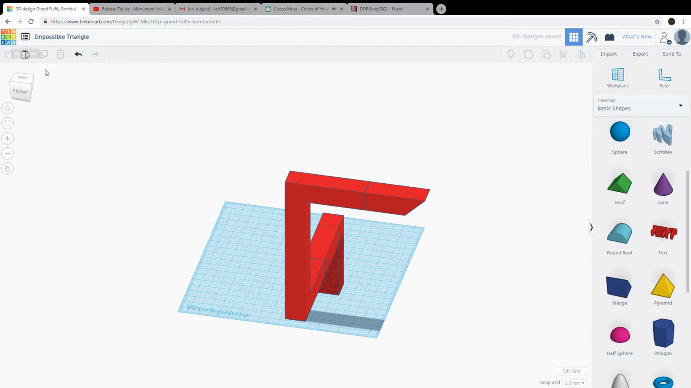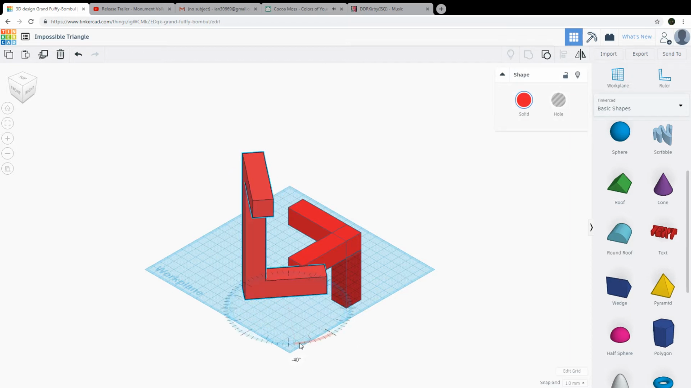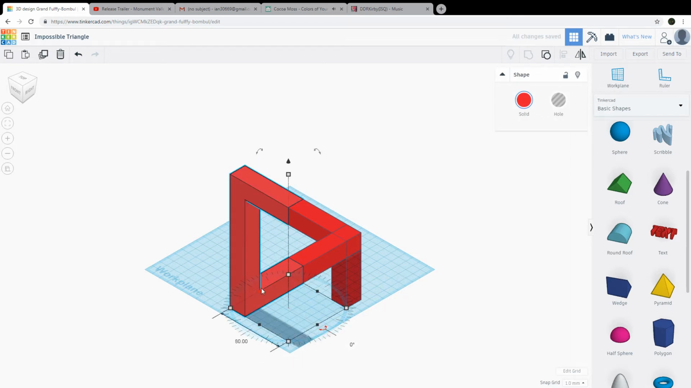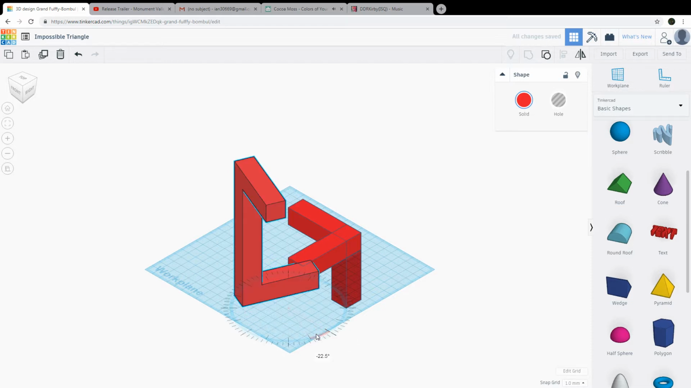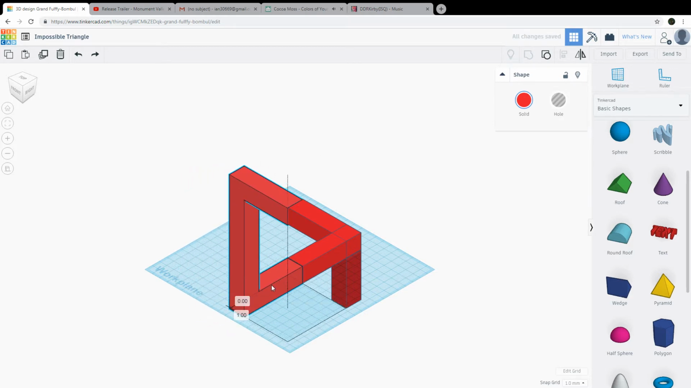Ready? 3, 2, 1. Boom. And there you go. You can see this is a bit messy rotation because the center is over here. But as you can see, as we rotate it, as we move it, it looks as though it connects on, and it creates an impossible triangle.